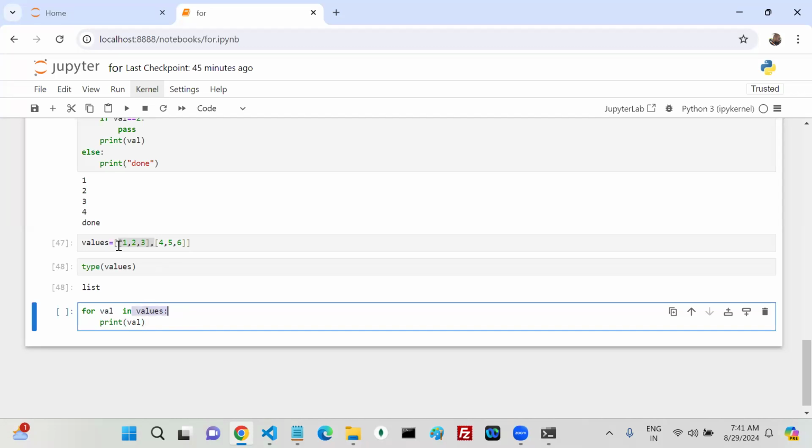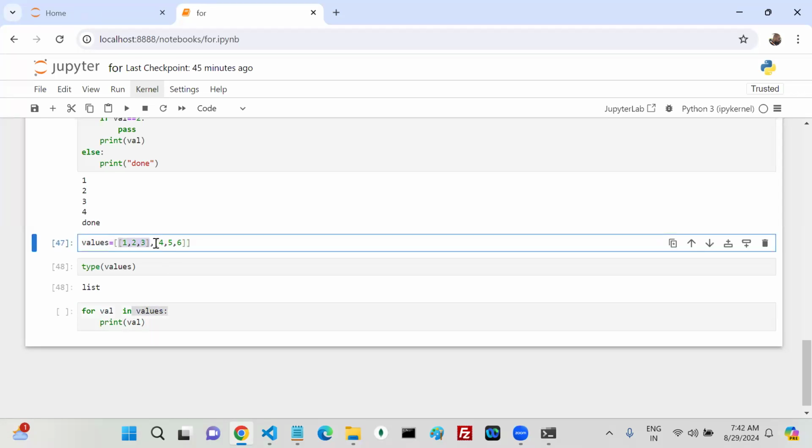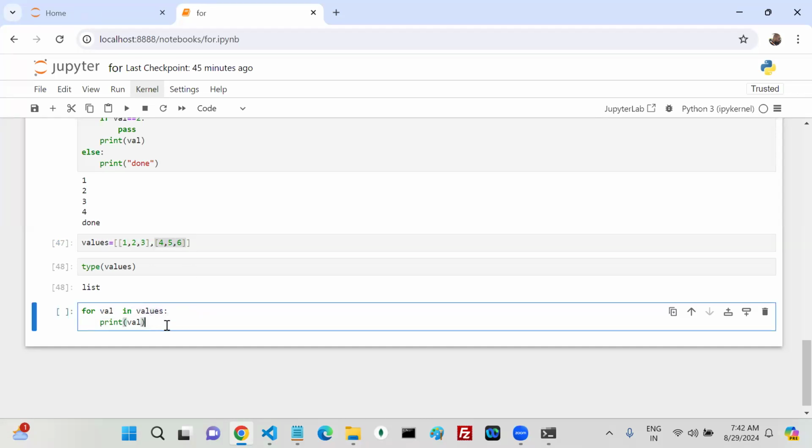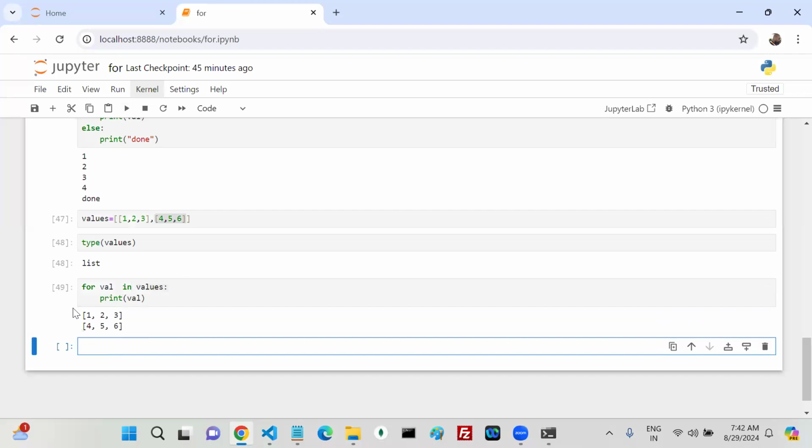See here. Top level, there are two elements only, two values only. First value is like what? List 1, 2, 3. Second value is what? List 4, 5, 6 or not? First time, first value is like what? 1, 2, 3 and 4, 5, 6. Second time, 4, 5, 6 or not? I don't want like this. I want to print 1, 2, 3, 4, 5, 6 like that. I want to print it.